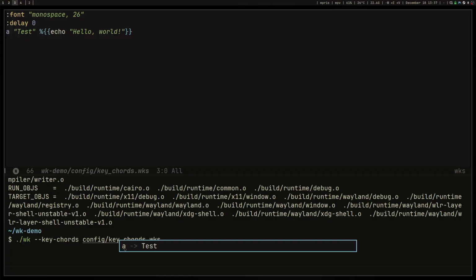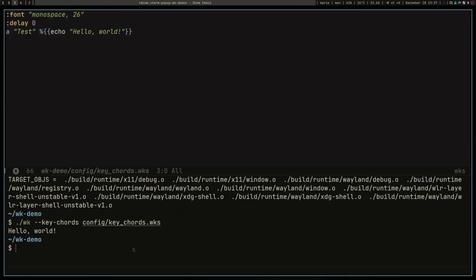The trigger key is A. The description is test. When I press A, it runs hello world. So the file is valid. Everything works, which is great. Let's say I'm happy with this. This is what I want built into the binary.